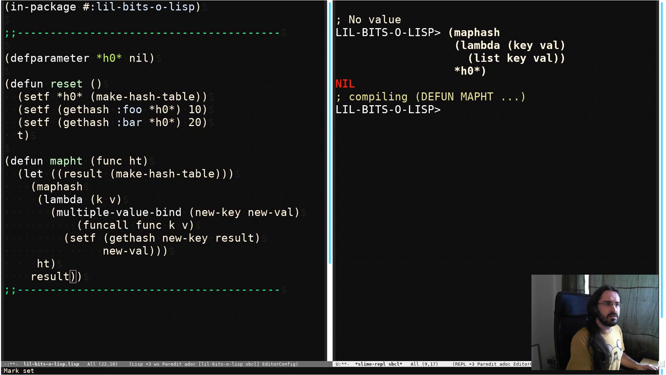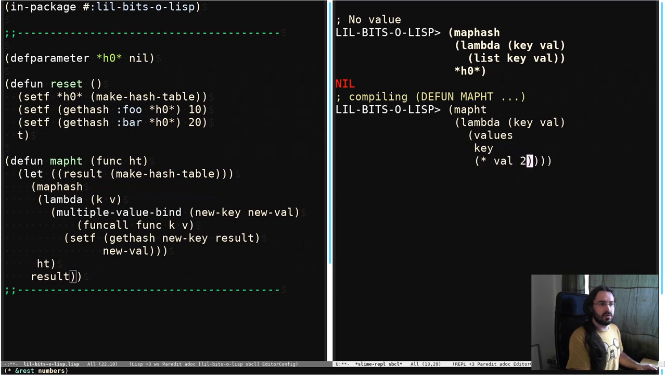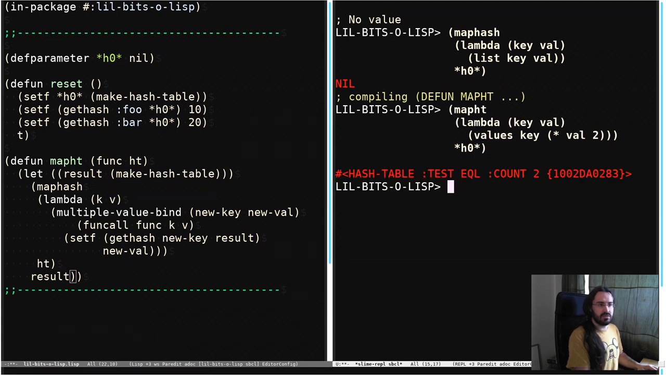And so what are we going to do? Let's run map-ht. We're going to pass in a function which takes a key and a value, and what we're going to return using values is the original key, but I'd like to double the value. Remember, we put in 10 and 20 for foo and bar. I want to double those, so val times 2. In fact, we can bring this up into one line here, and we're going to be mapping across the hash table h0. And when we do this, we get a new hash table. Let's inspect it and see what we've got.